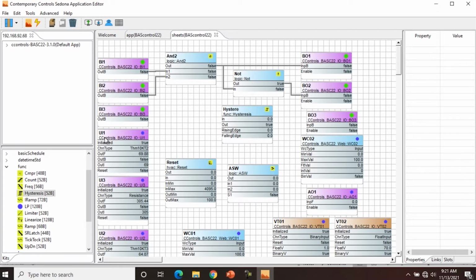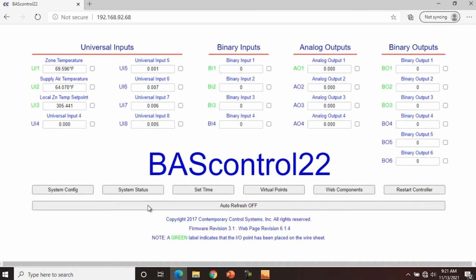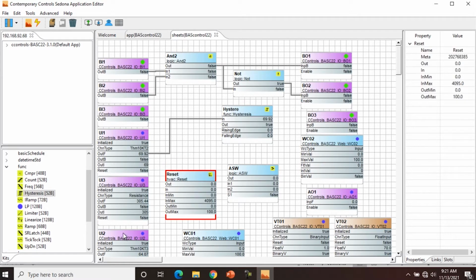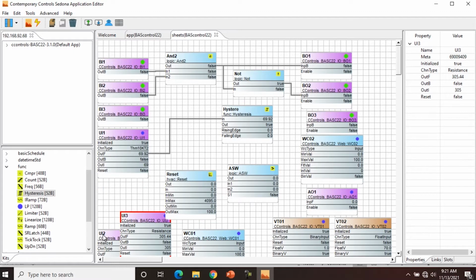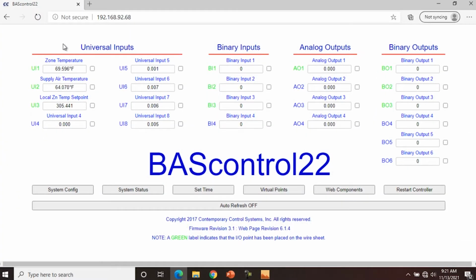So universal input 1, if you remember in our web browser, is the zone temperature. We're going to utilize the out Fahrenheit, and that will feed the high steer component in. So you can see 69.92, 69.91 or 92. I'm going to reorganize this to bring universal input 2 up here. Now universal input 2 is the supply air temperature.